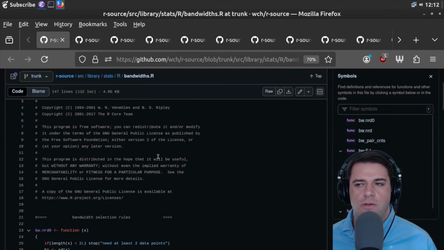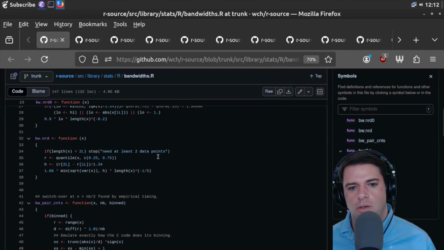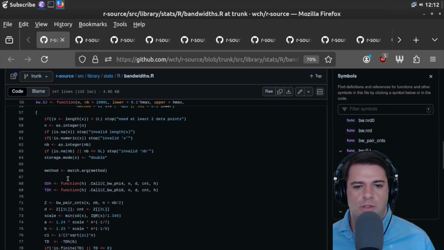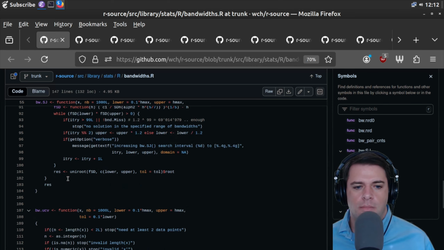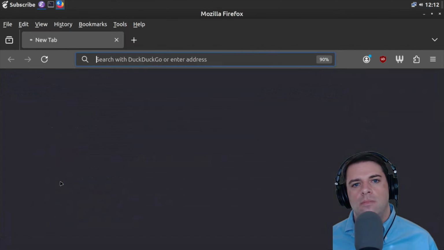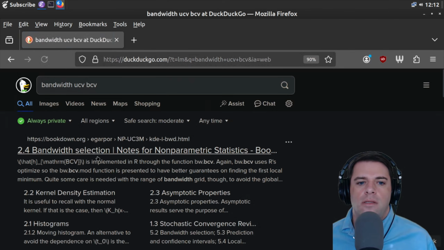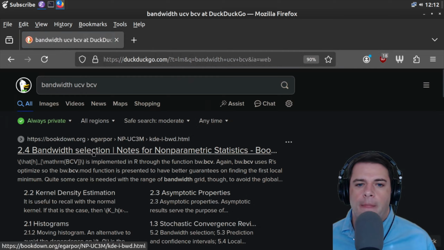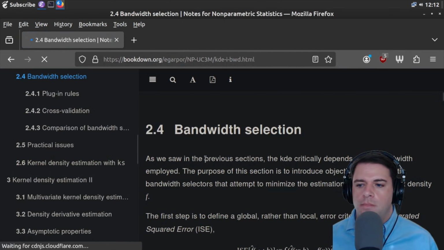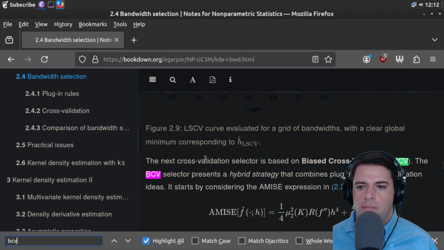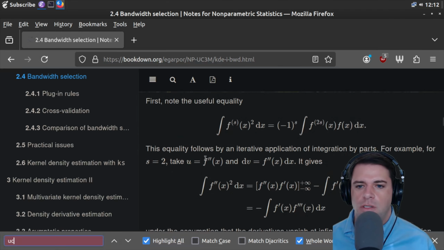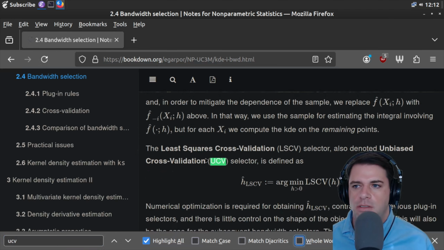Bandwidth, I'm going to guess, is related to Bell Lab style bandwidth stuff, like old control theory stuff, maybe. Empirical timing. I don't know what this is. UCV, bandwidth UCV. Let's look that up. UCV versus BCV. Bandwidth selection. Biased cross-validation versus some other cross-validation, unbiased. Yeah.